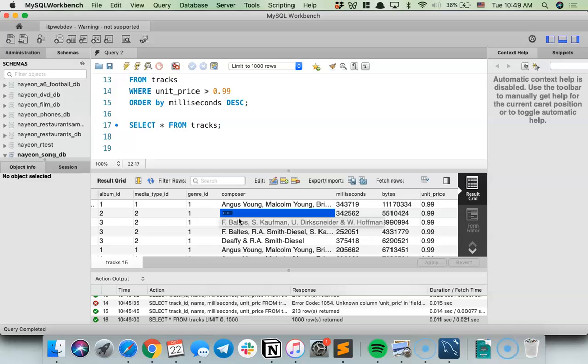So just keep that in mind. Empty meaning it's just empty versus null. So you can actually filter that out too. So if I do it like this, where composer, I can actually do IS NOT NULL, and notice how it bolds.